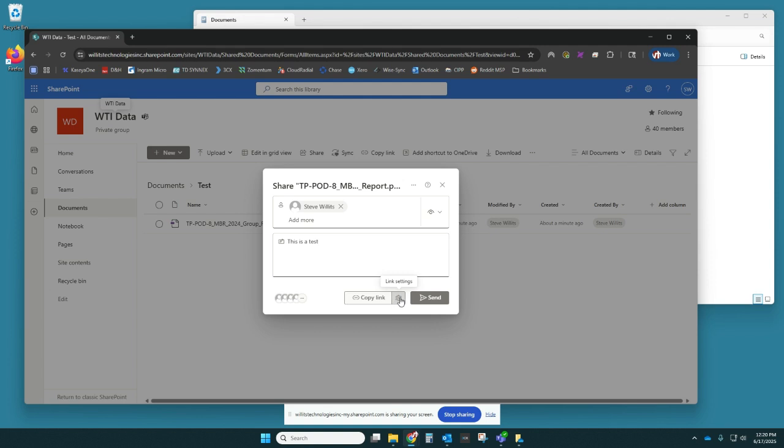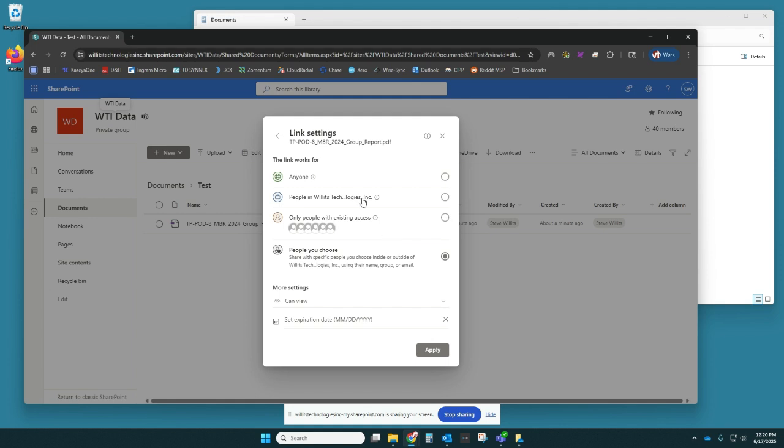And this is important because you have a lot of options on how you set this. So you can get more control over how this link works: either sending it so anybody who gets the link can access it, and that's obviously a security risk. You can make it so it's only shared within your organization, or you can say only people with existing access. So if you had shared this folder with somebody special or something like that, all those people would have access to it. Or you can specify, and that's what I have here.